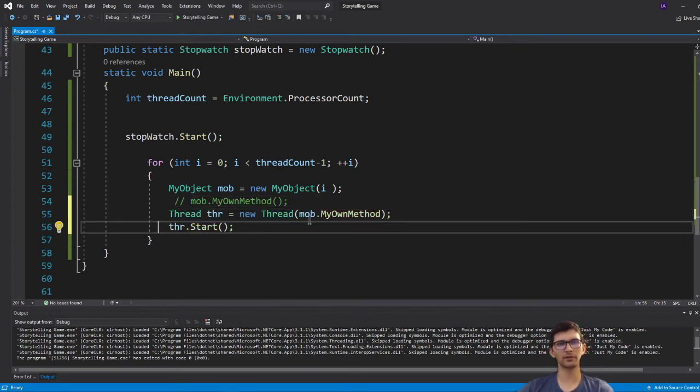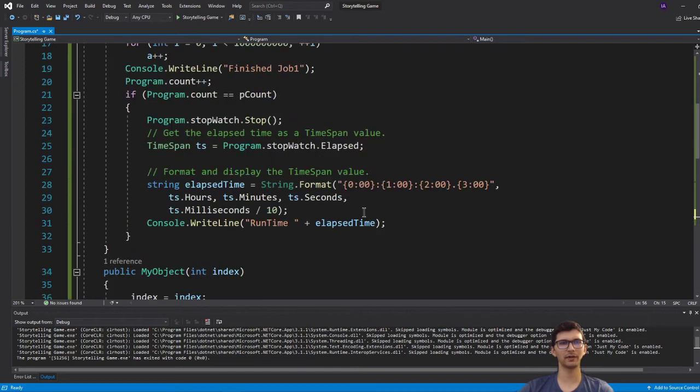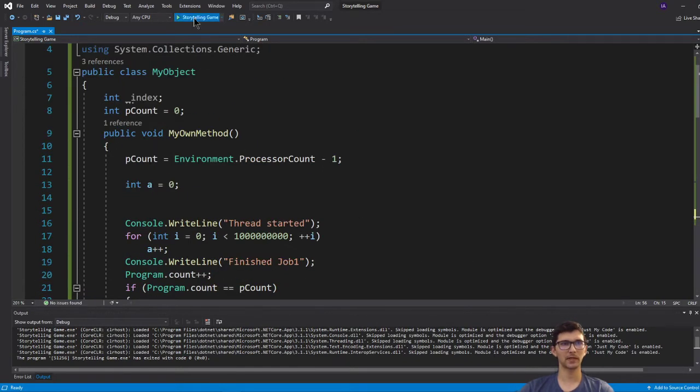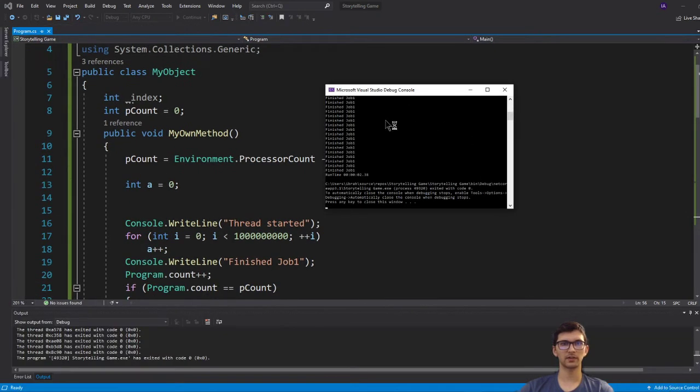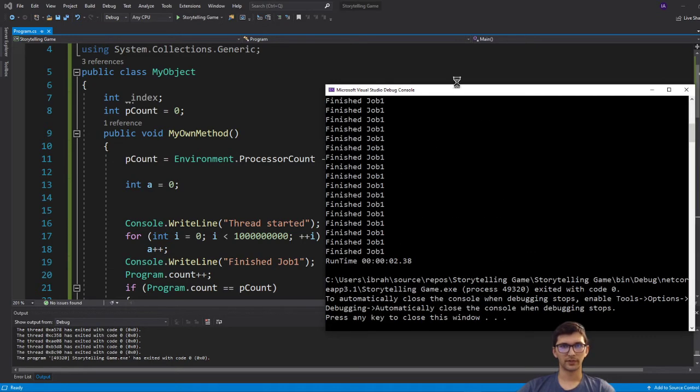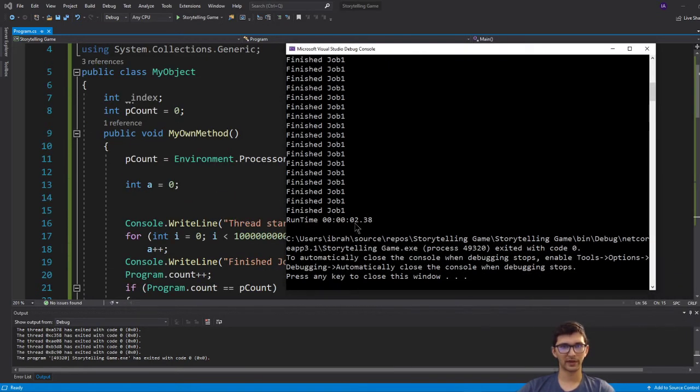So this time I'm going to use as many threads as I have available on my device. And we'll press play. It starts and it finishes. It takes about 2.38 seconds. I'm going to zoom in real quick. 2.38 seconds. Much, much faster when it's multi-threaded.